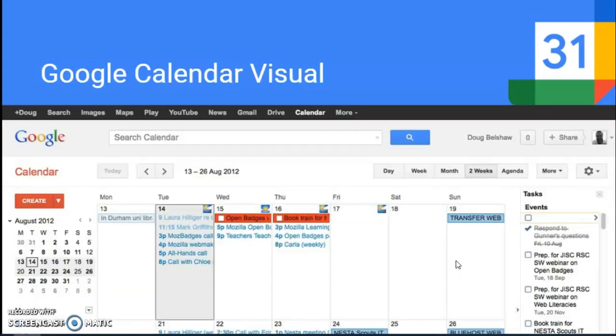And visually, this is what the Google Calendar looks like. So it gives you a lot of information, so it's a lot to look at, but it is well organized, and visually I think it is appealing.